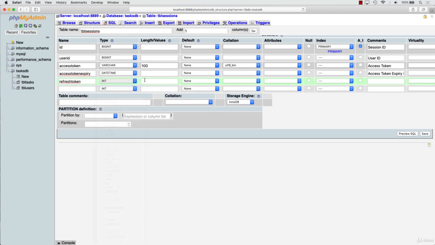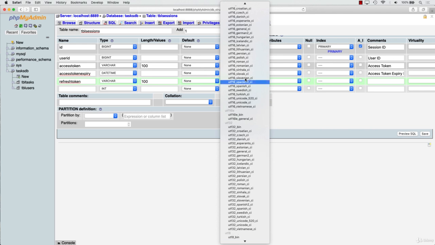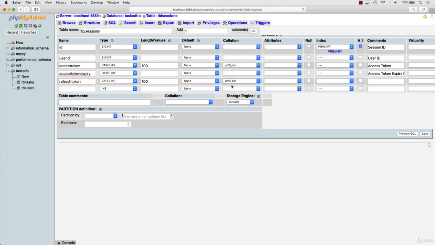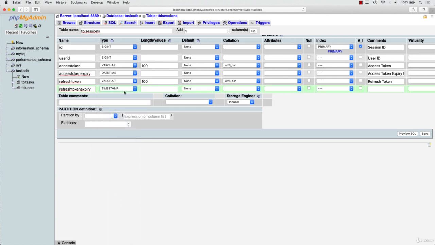This is a varchar, and this is also 100 characters, and UTF-8 _bin, because this is also case sensitive. So this is refresh token and refresh token expiry, and this is also a date time. Oops, wrong one. Date time, and then this is refresh token expiry date / time.